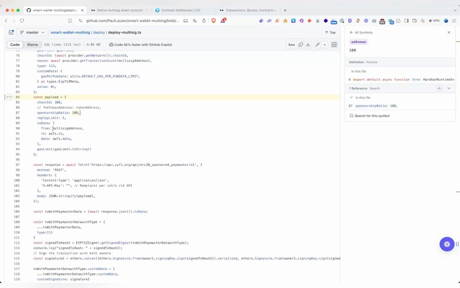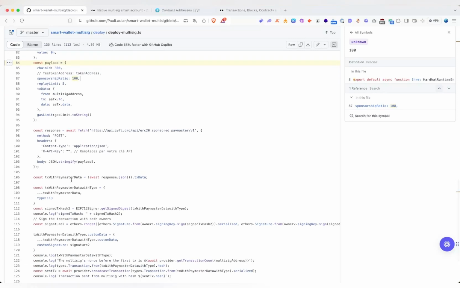Here we have something which is really specialized on ZKsync, because you can deploy a new smart account, a new multisig smart account, in the tutorial from a multisig address. On the other EVM chains, you need to deploy a multisig smart account with an EOA. So you have this from parameter here, and after we will just send a fetch POST request to the API.